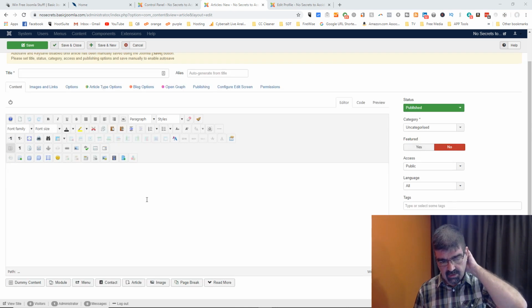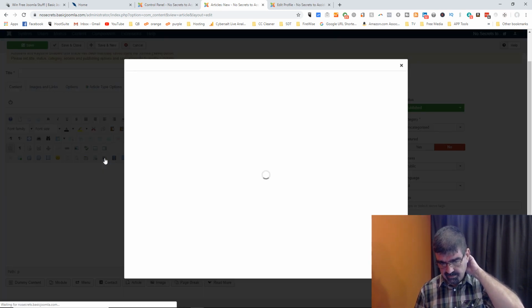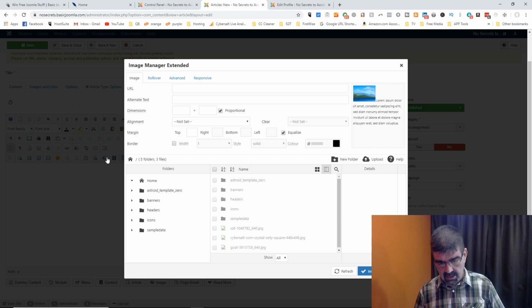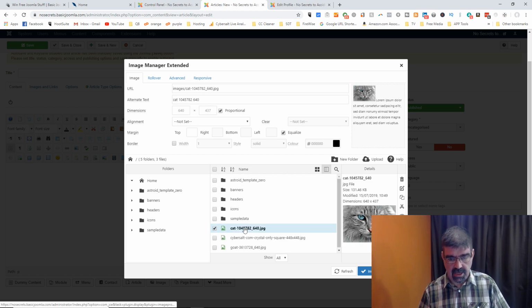All right, now let's go back and grab that image. Here's the Image Manager Pro. And we'll find, there's the picture of the cat.